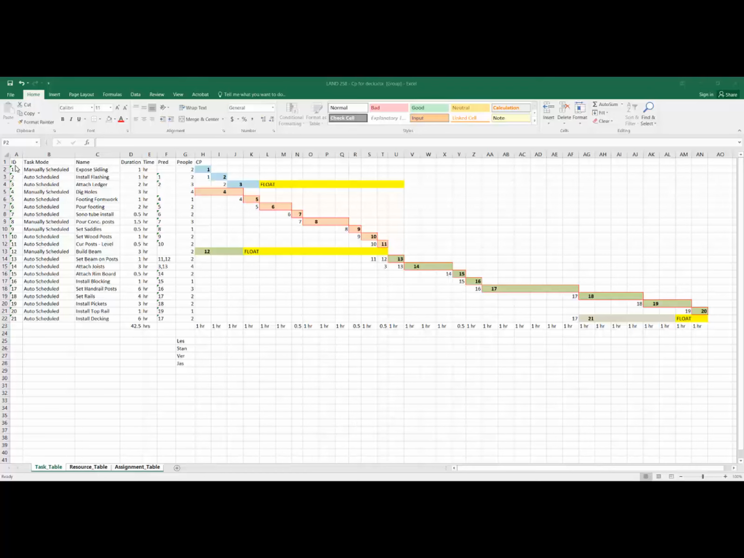First, I've ID'd the tasks numbers 1 to 21 and their corresponding names, exposed siding, install flashing, and so on. Then I've indicated the duration in hours and the predecessor. So the predecessor simply means that before I can start task number 2, task number 1 has to be completed. And this table that's generated here is indicating just that. So task number 1 has to be finished before task number 2 starts. And then task number 2 has to be completed before task number 3, and so on.